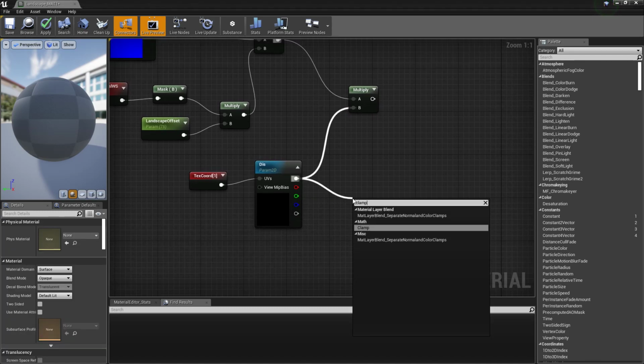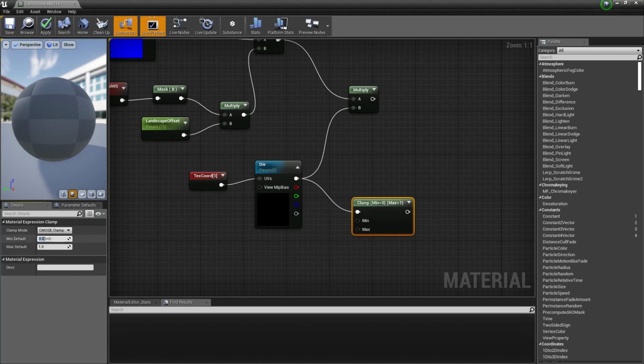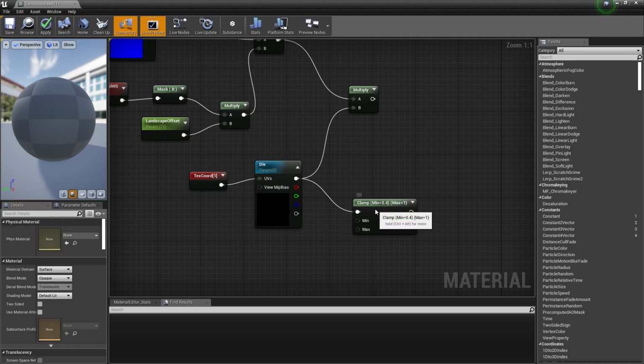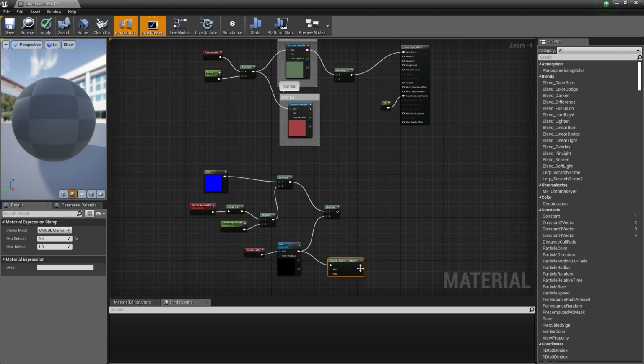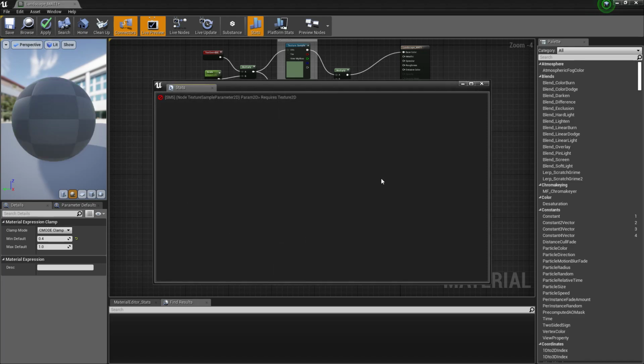And then we also want to do a clamp. This clamp is going to ensure that the value never reaches 0, but also the value never exceeds 1. And that's for our diffuse up there. So we can actually plug that right in, plug that right into there.